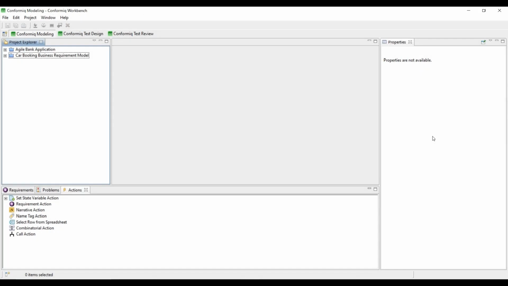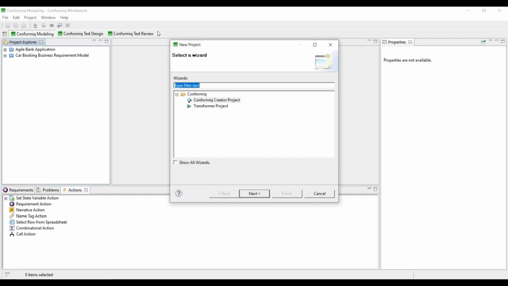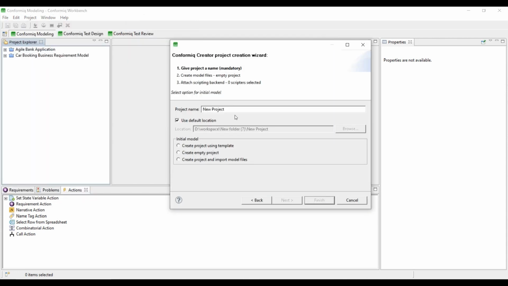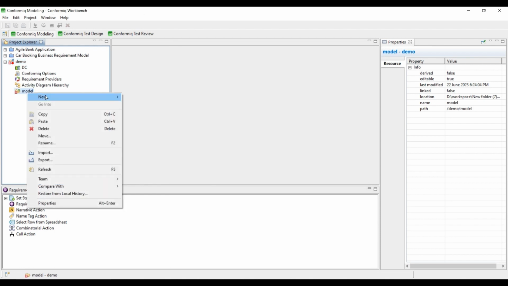Now coming to the BPMN importer, the enhancements made across this BPMN importer are the two new checkboxes for the BRM modeling. In order to demonstrate, I'll create a new project quickly. I go to File, New, select the Conformiq Creator project, say this is demo, then select the option of create empty project. Once this has been done, we have this model folder created automatically.